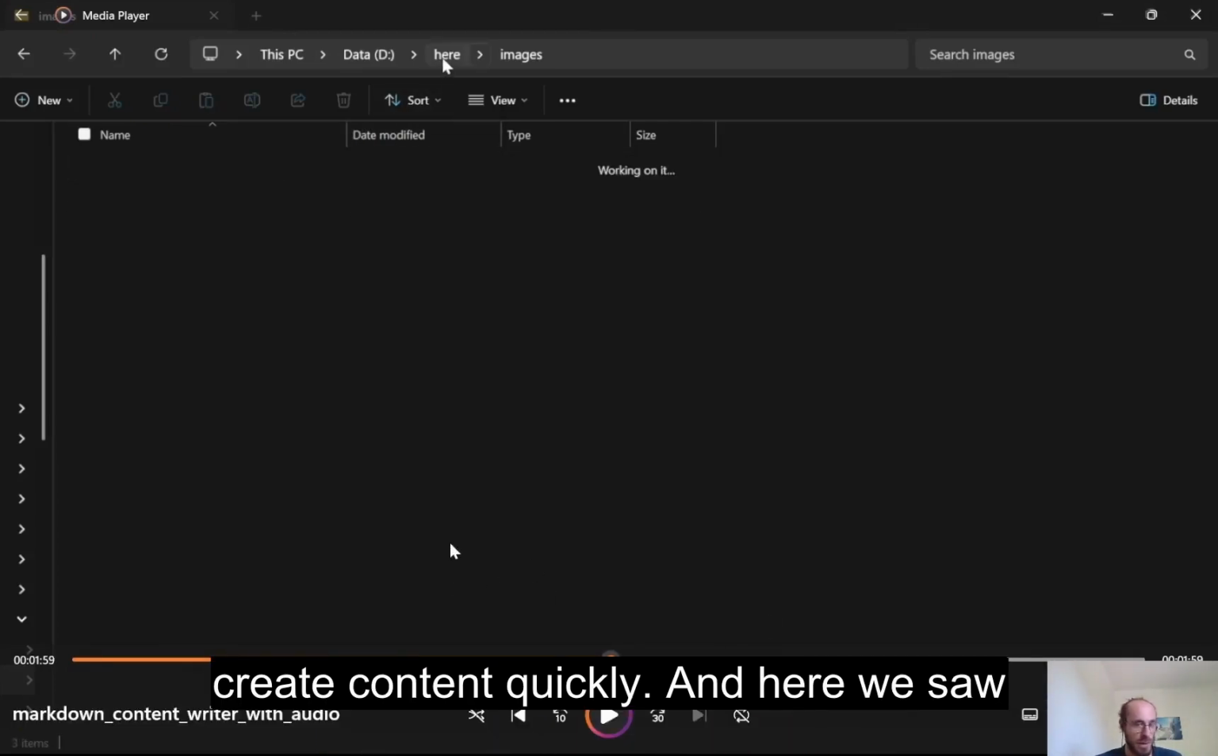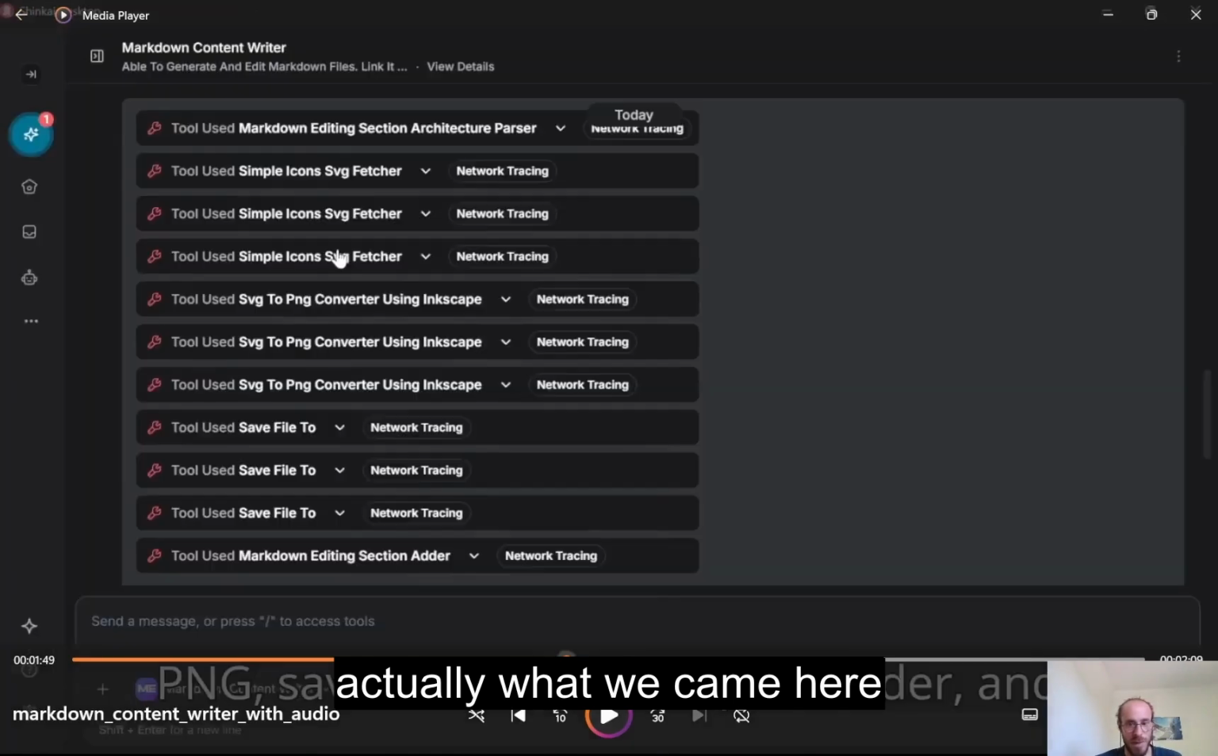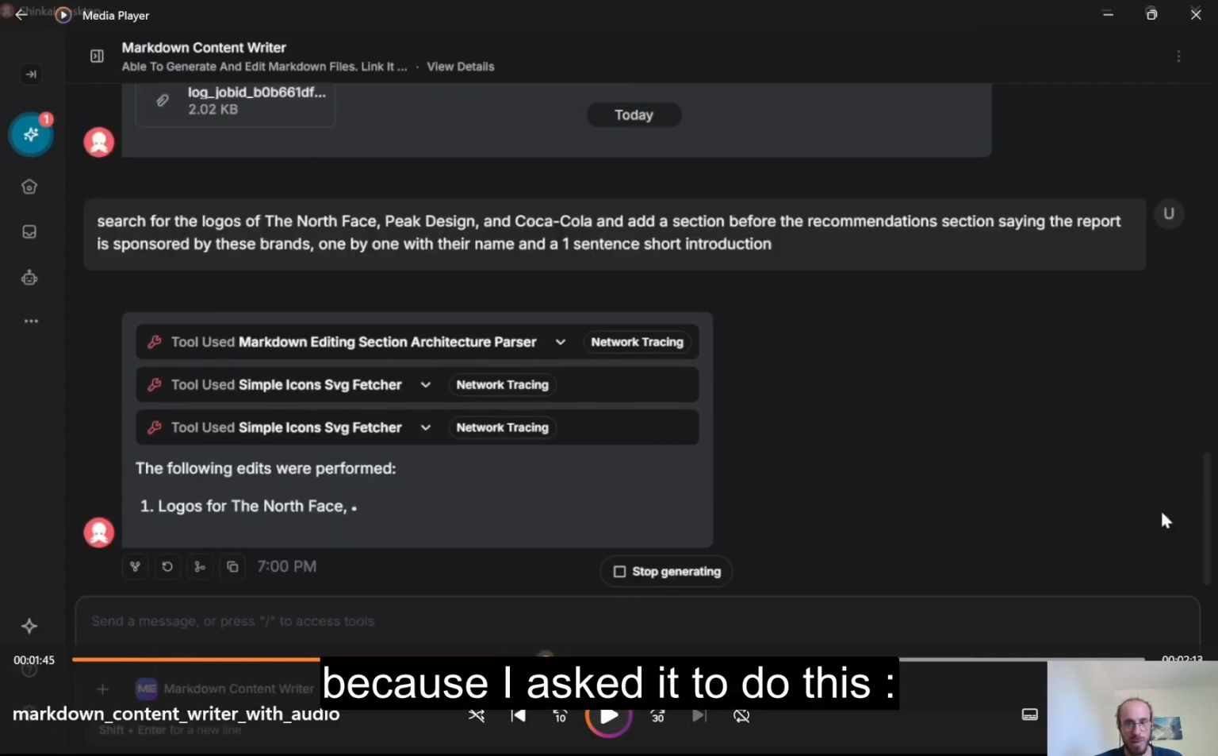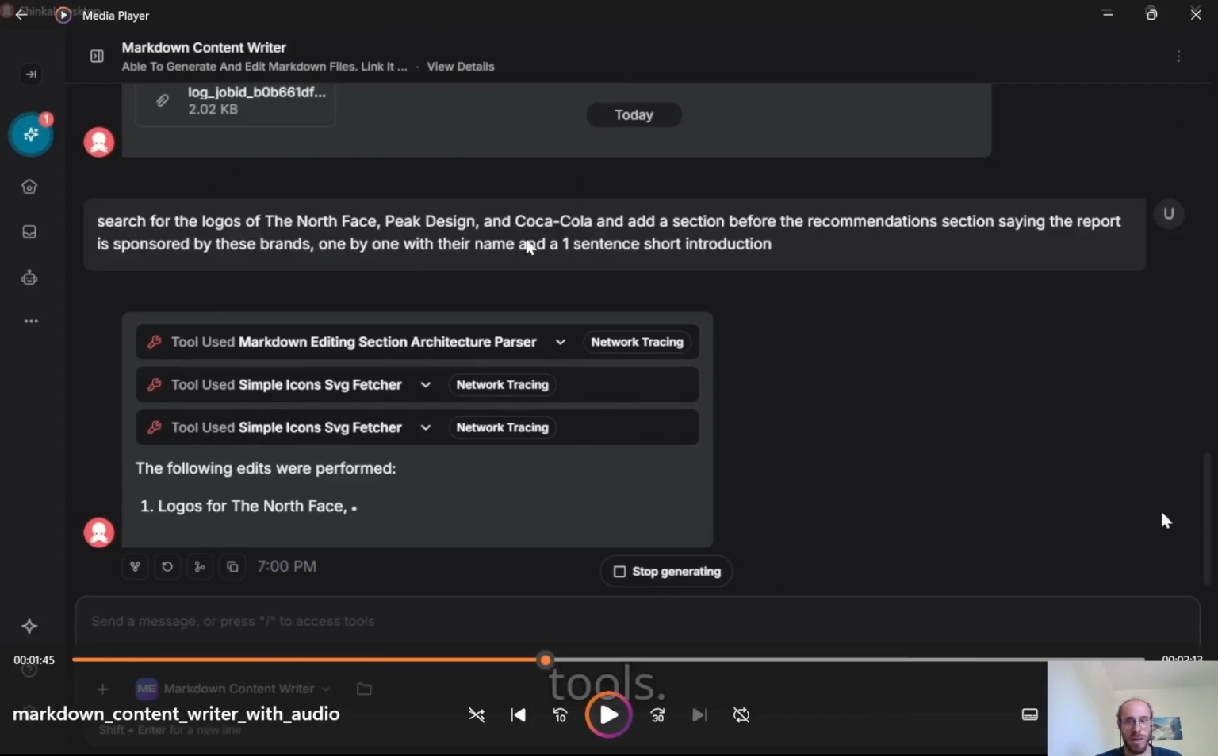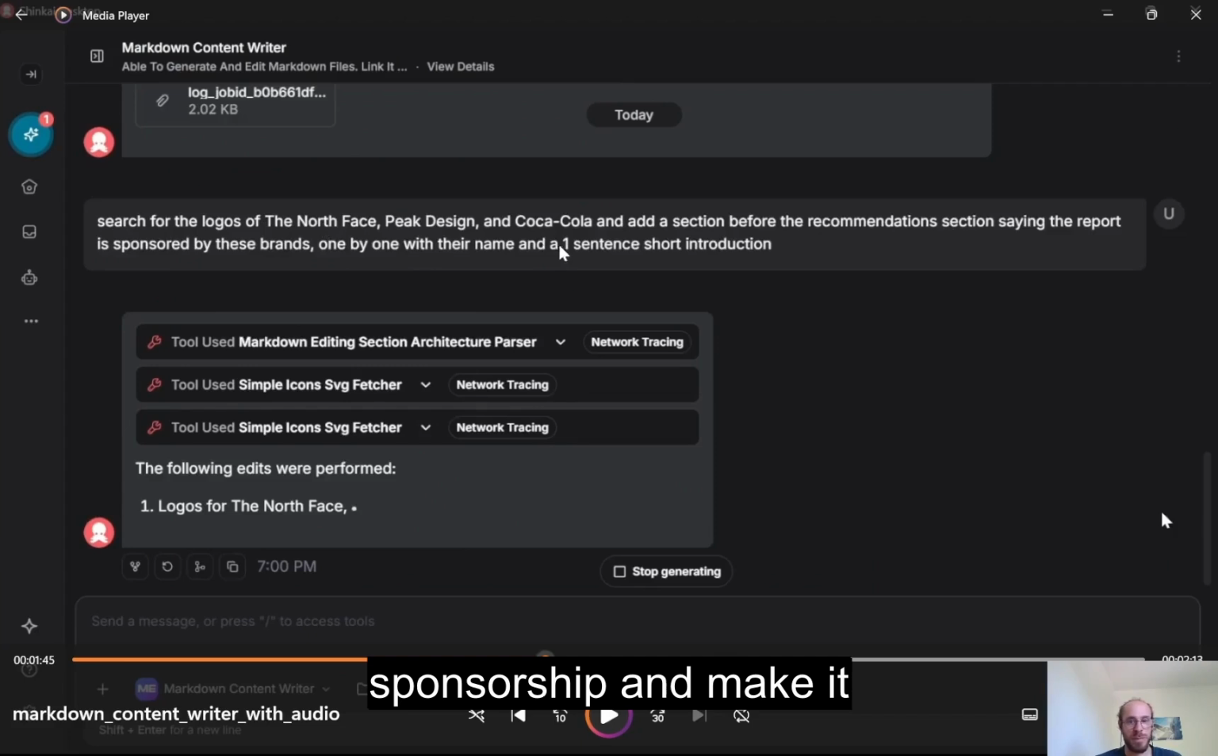And here we saw actually what we came here for, the agent able to grab logos for companies, because I asked it to add a section about sponsorship and make it about these brands.